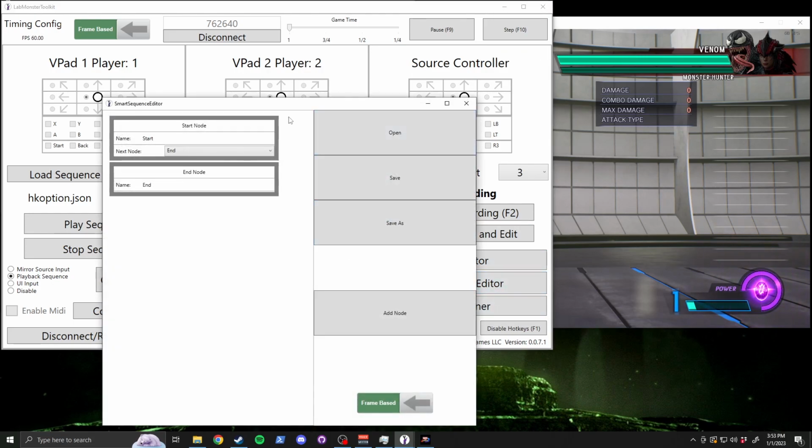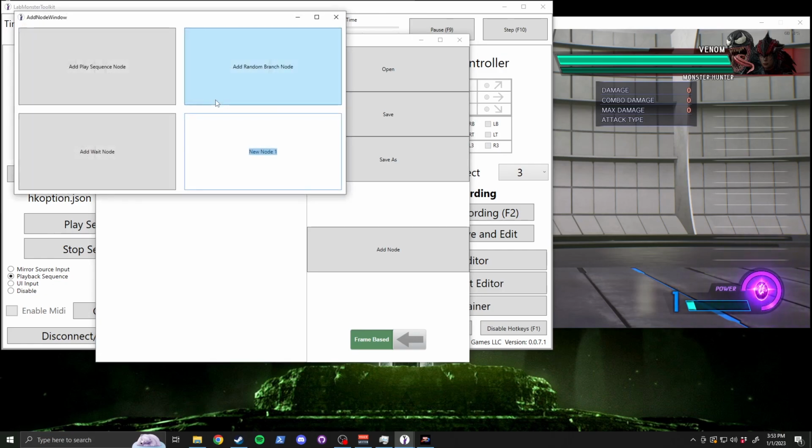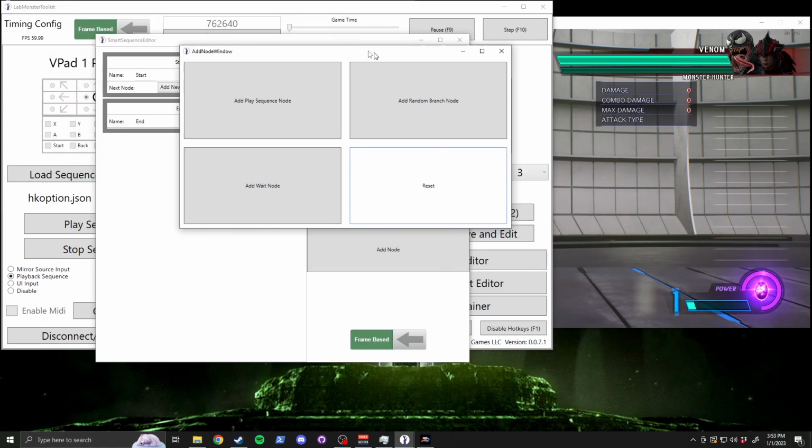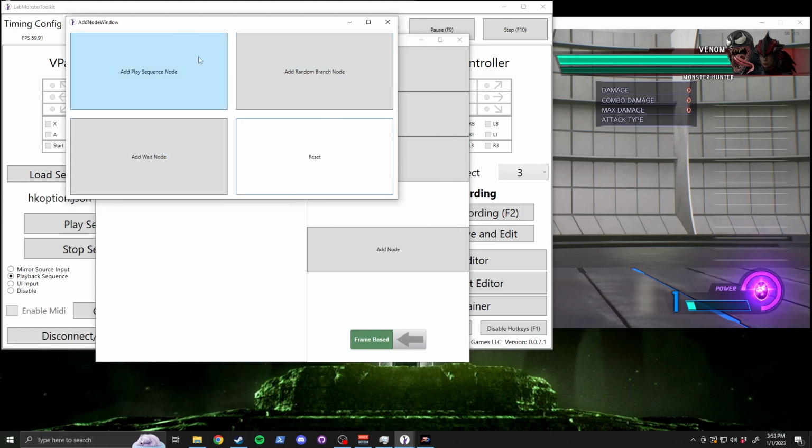We're going to open the smart sequence editor. This may look a little confusing at first, but it's pretty straightforward. We've got a start node and an end node, and there's a next node. We can add a new node via the next node. We're going to add the reset sequence. There are 3 node types other than the start and end: play, wait, and random branch. And we're going to use all 3 of those.